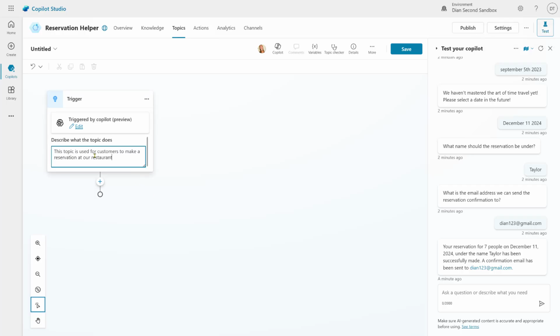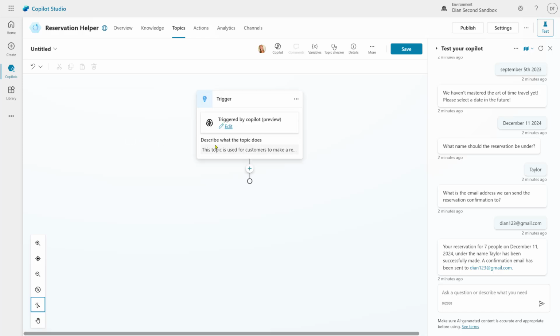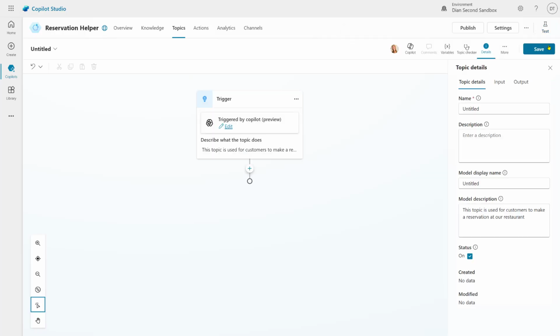So I'm going to put in here, this topic is used for customers to make a reservation at our restaurant. And you saw earlier, right? I did not have any questions. So what I'm going to do right now is I'm going to click here on details and I'm going to close my test Copilot here. And you notice here that we now have details about that topic, right? We can put a description here. We can put a model display name in here as well.